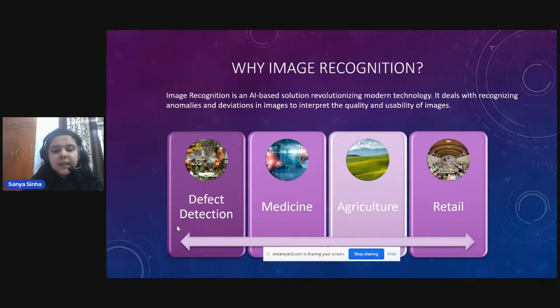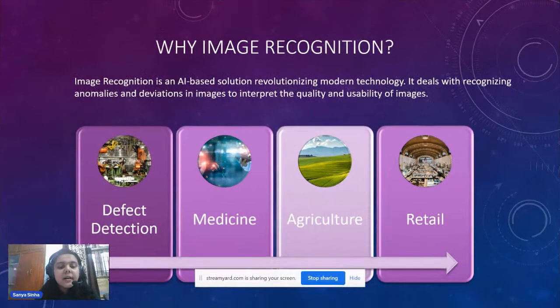So let's take a look at the various domains where image recognition is being used thoroughly and exhaustively, and how we can use it to make our lives simpler. Let's talk about defect detection. In the manufacturing domain, a lot of products go into production every single day. Even if 1% of those products were rendered defective or dysfunctional, it would ultimately negatively impact the reputation of your organization, right?